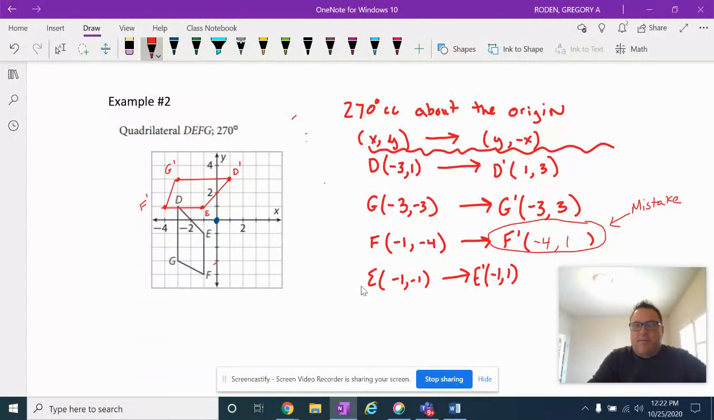Okay, so I think I found my mistake. It was right here. F prime should have been negative 4, 1. And if you see it, it looks like this does form a 270-degree counterclockwise rotation about the origin. Okay, so hopefully you caught my mistake. Error analysis is very important.